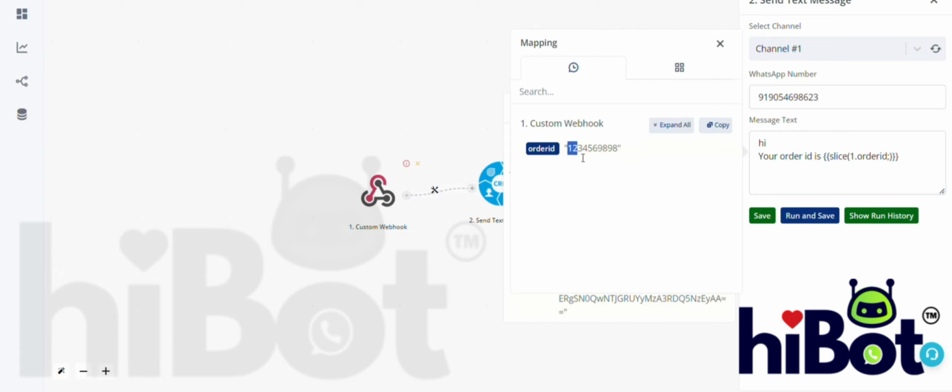Let's count 1, 2, 3, 4, 5 and 6. So for start I will use 6, and I'll not take any end here because I want this to go till the end of the number. I will simply remove one semicolon.